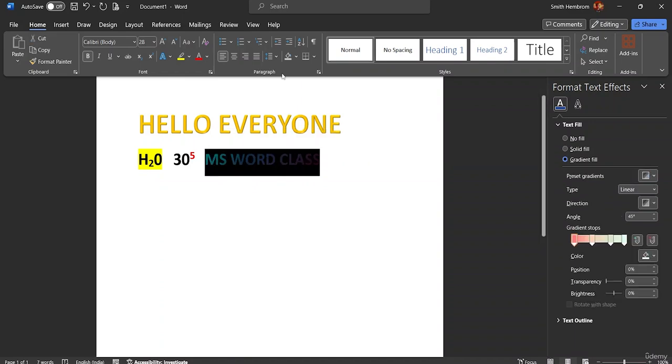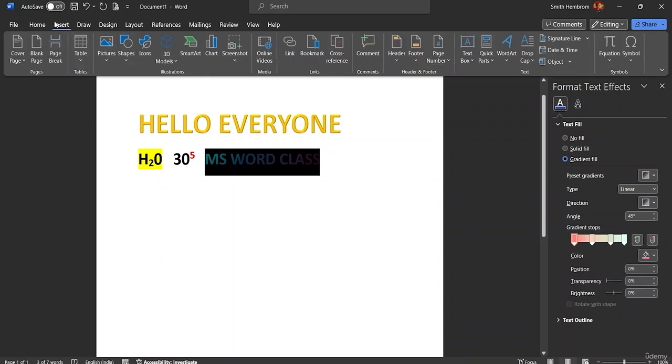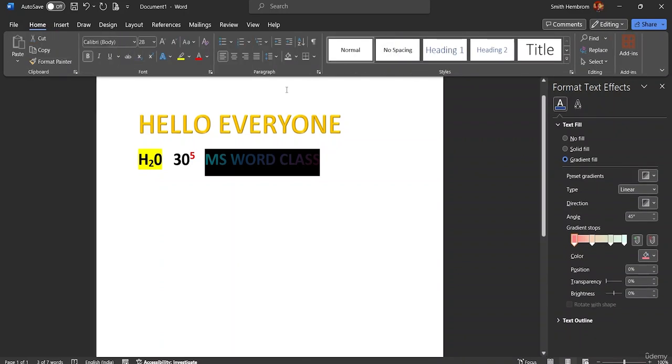And suppose if I want to add any box, in that case I'll come here onto the insert option, which we'll be learning later. Now I hope you guys have understood all these points.